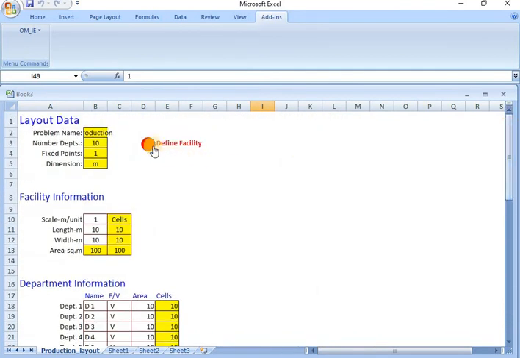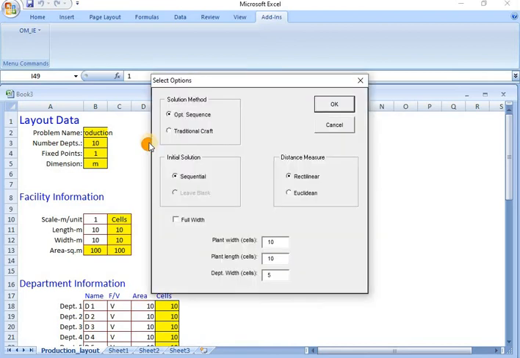Now let's define the facility. Here I'm going to choose the solution method as sequence because we will arrange the departments in sequence. So the initial solution will be sequential. Let's click OK.